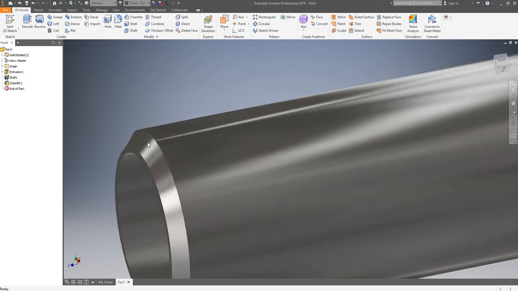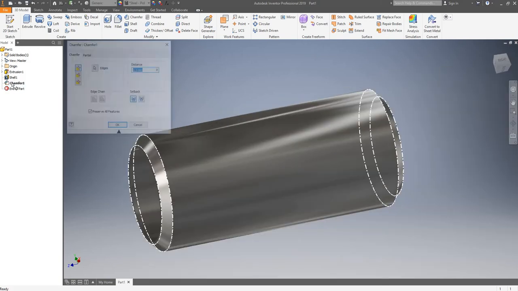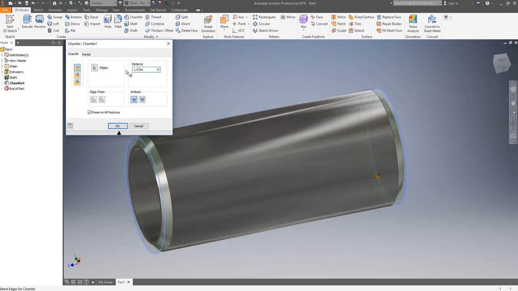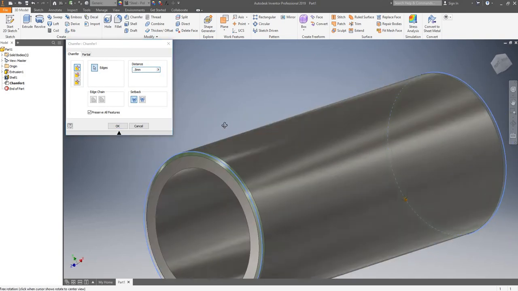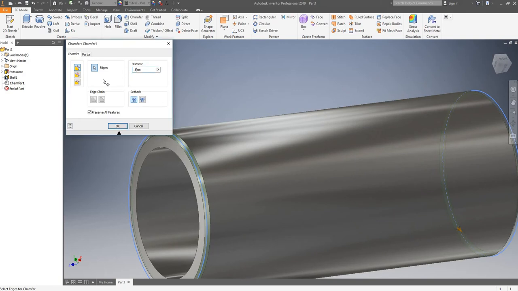I'll probably edit the chamfer again and make it slightly smaller, so let's say 0.5 mil. That looks more accurate, or even 1 mil. Let's see how it looks. 0.5 was fine.